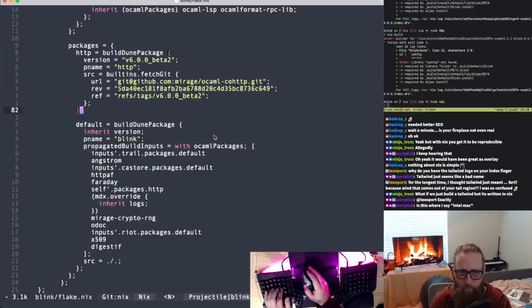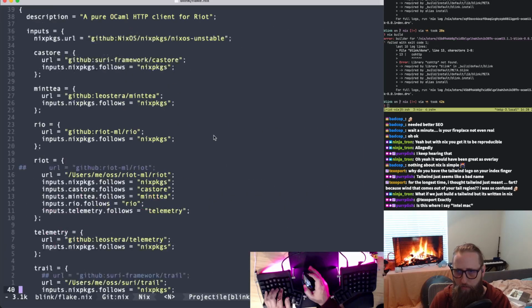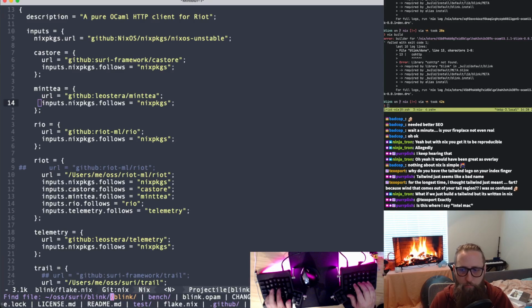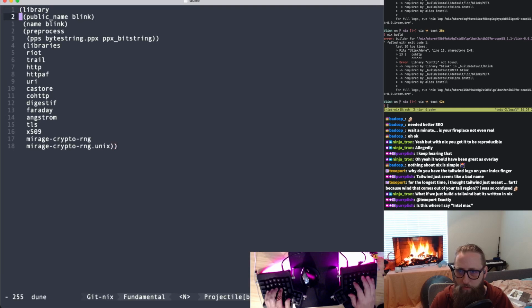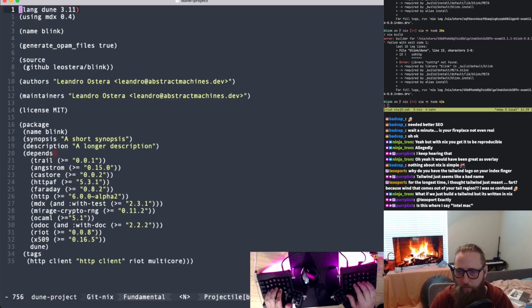So my thought, let's see. It says line 13, but I don't think that it means line 13. Oh, file blink/dune, line 13. It does mean that. Blink dune cohttp. Okay. And if I remember right, this isn't even in the dune project for Blink. And that's when I was upset. I was a little upset.